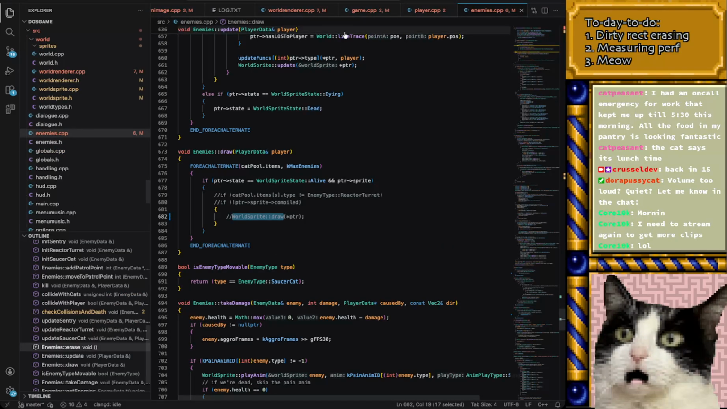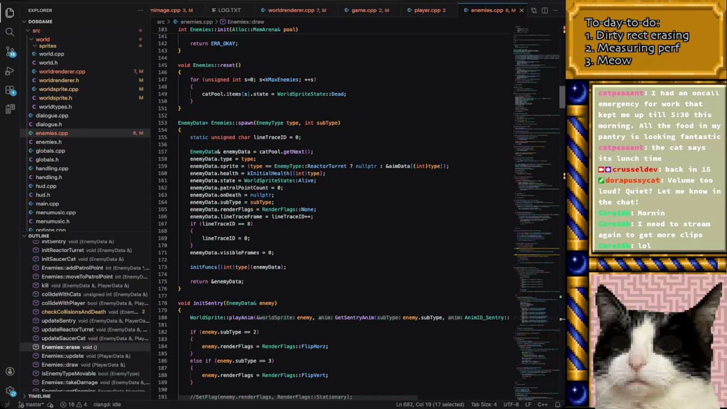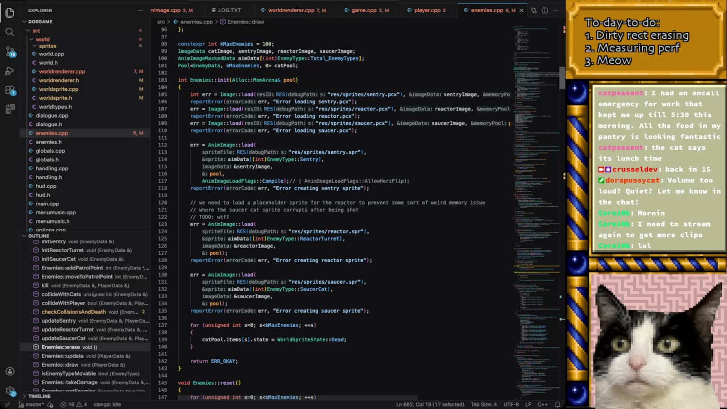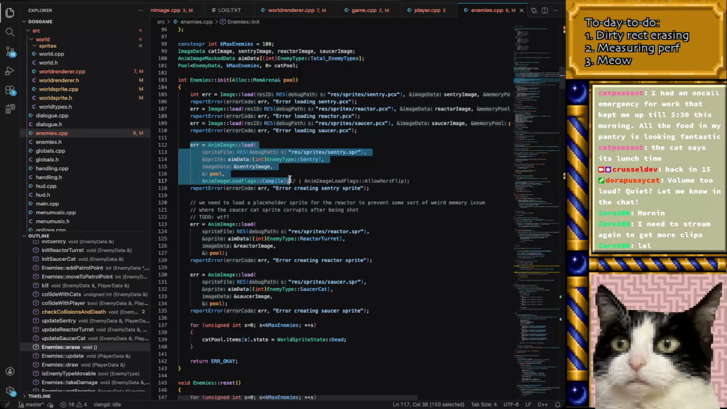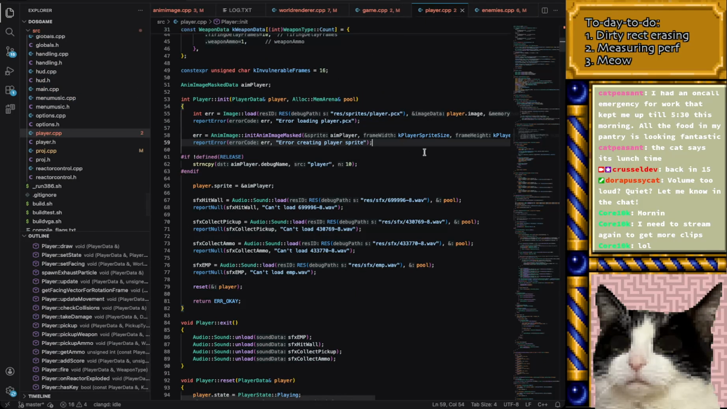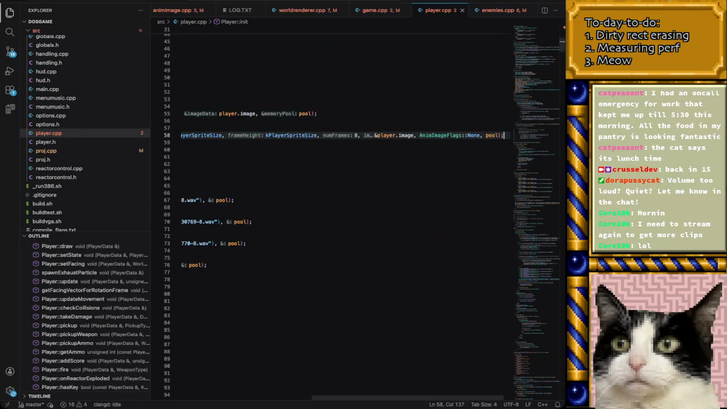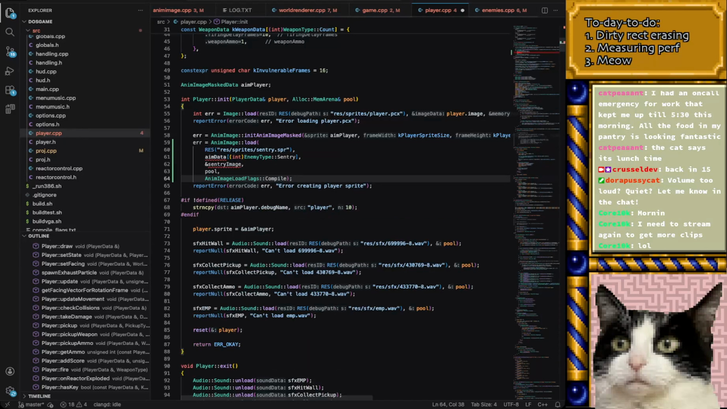There's like a do sprite loading. Why something like this? Image data. Oh, I've got one there.